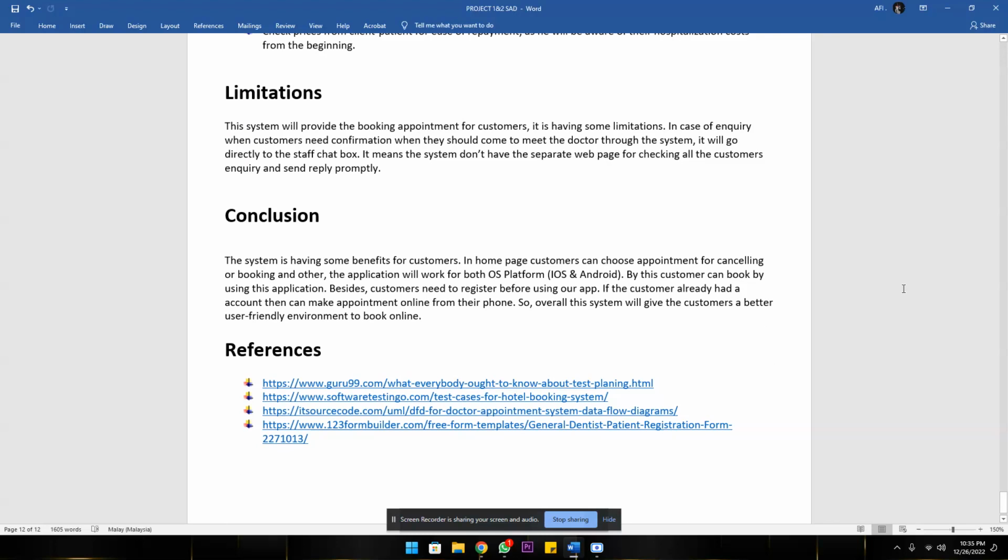So, for limitations, this system will provide the booking appointment for customers. It has some limitations in case of inquiry, when customers need confirmation of when they should come to meet the doctor through the system. It will go directly to the staff chat box. It means the system does not have a separate web page for checking all the customer inquiries and sending replies promptly.